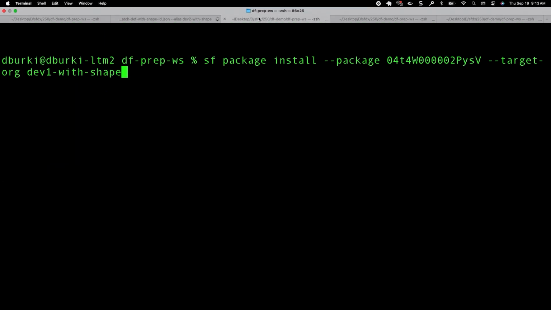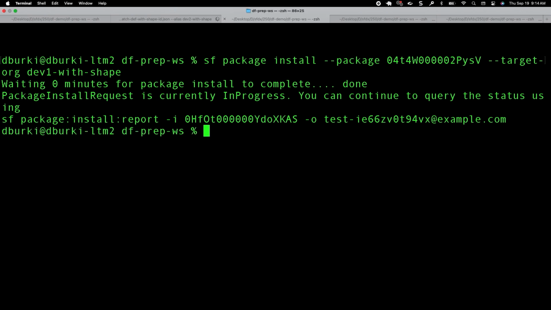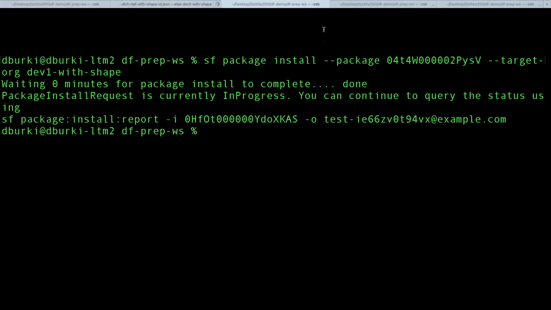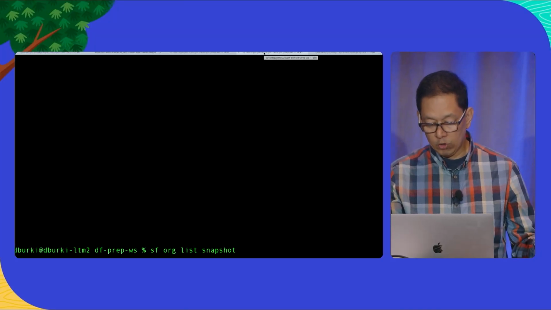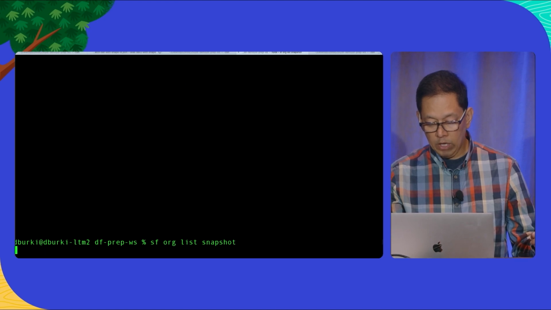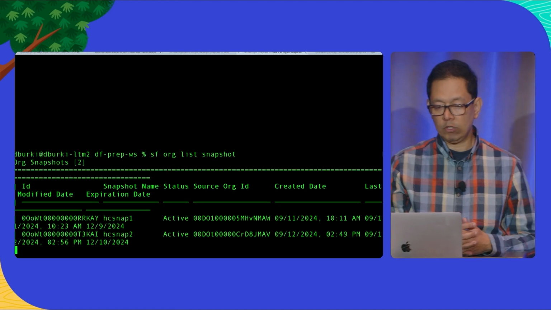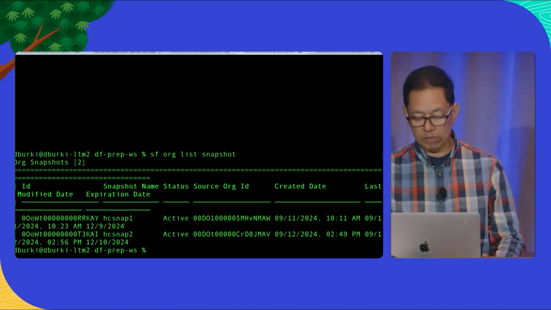As part of the third step, I'm going to install this package. This package can take upwards of 15 to 20 minutes. So it's a time-consuming operation that I'm going to optimize when I'm doing the package build. This is a package installation that is going to go on for a while, but I already have another Scratch org whose snapshot I'm going to take. So you can run the command Scratch org snapshot to get the list of snapshots.